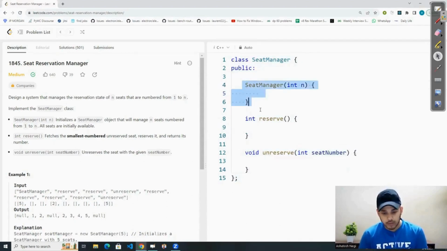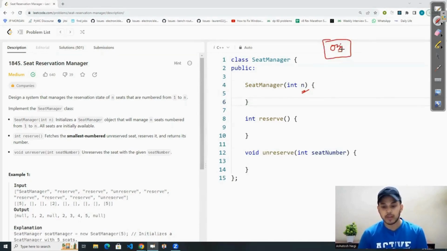In this class, we have three functions: the constructor function, the reserve function, and this unreserve function. The constructor function will initialize an object, and that object will manage the seats labeled from 1 to n. So let's say if n is 5, this constructor function will initialize an object that will manage seats from 1 to 5. And at first, all seats will be unreserved.